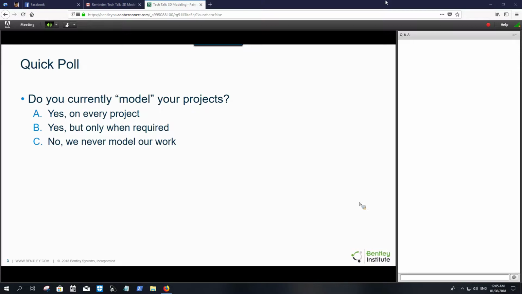Yes, we model it when it makes sense. So I guess the point of these questions, number one, just for my own benefit, is to understand where everybody happens to be in a practical sense when we discuss modeling our projects in 3D. And as I said, based off the first couple of questions in this quick poll, I would say the majority of you are modeling your projects at some level.